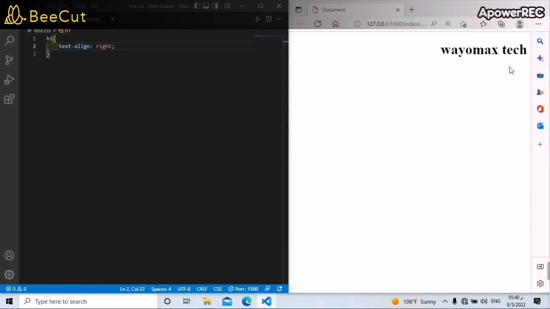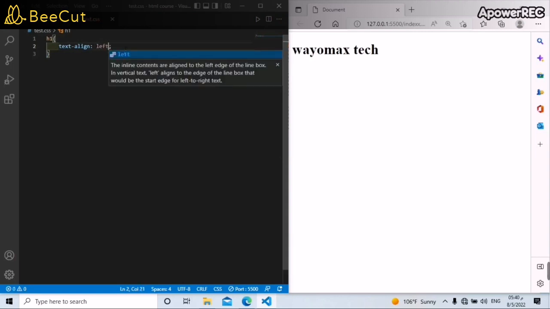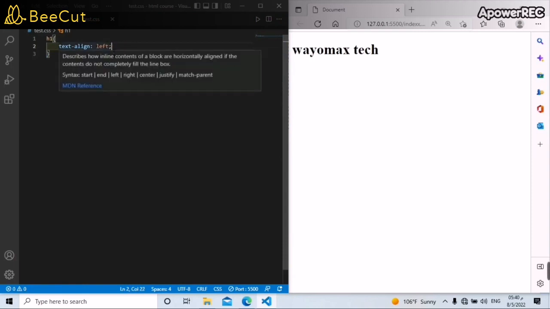So I see this is the right of the text align. Another value we have is the left, which is the main position of the text because the language is English. Let's write the left. I see it changed the position to the left. And let's go to the next one, which is the text decoration.